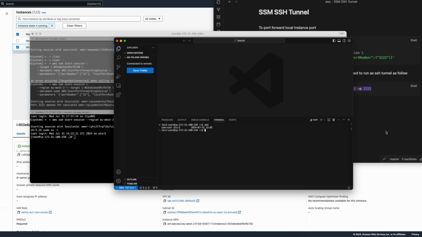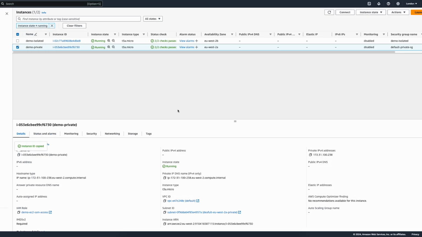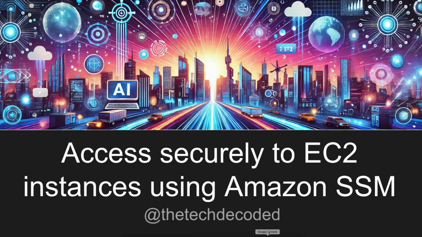And that's it. So what we've seen today is how I can use SSM to effectively and securely connect to instances in the cloud, both when an instance is a private instance that has only outbound internet connectivity, or even an isolated instance that is located in an isolated environment. So let's wrap it up.